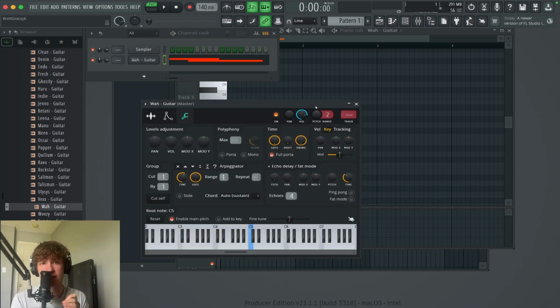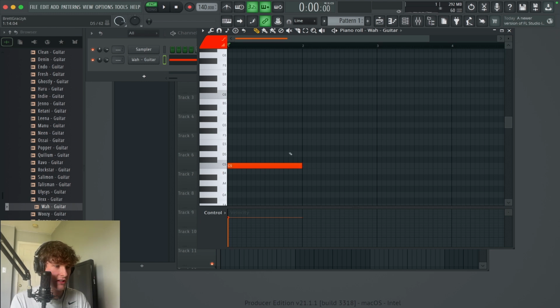These next two sections are my favorite sections of the sampler. We have the arpeggiator and the delay. Let's just start with the arpeggiator. Let's just build out a simple chord progression here.